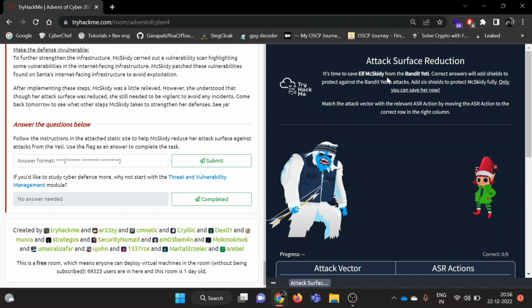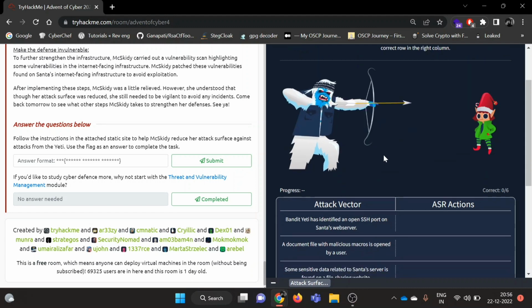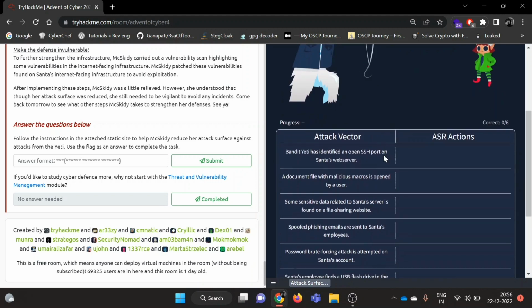It's time to save Elf McSkidy from the bandit Yeti. Correct answers will add shields to protect against the Yeti's attack. Add 6 shields to protect Skiddy fully. Only we can save her now. Match the attack vectors with the relevant ASR actions by moving the ASR action to the correct row in the right column. Okay, so Yeti is shooting an arrow directly at Skiddy's head. Hawkeye or not. So we need to protect Skiddy.